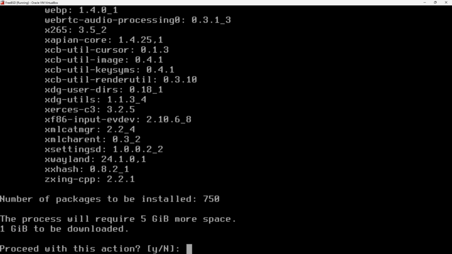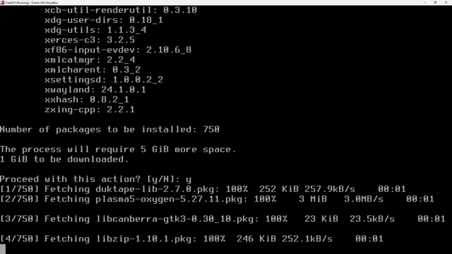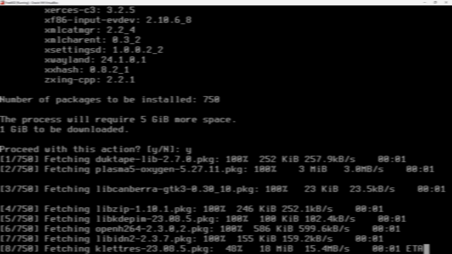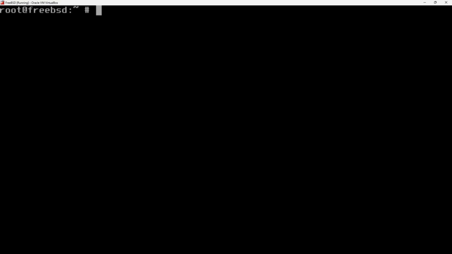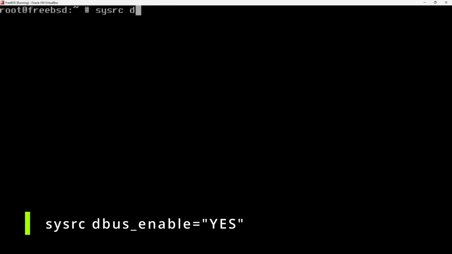The required packages will now be downloaded. This could take a few minutes. KDE needs to use the dbus daemon to function properly. This is already installed. We just need to enable it with the command sysrc dbus_enable="YES". Pay attention to the capitals and double quotes.